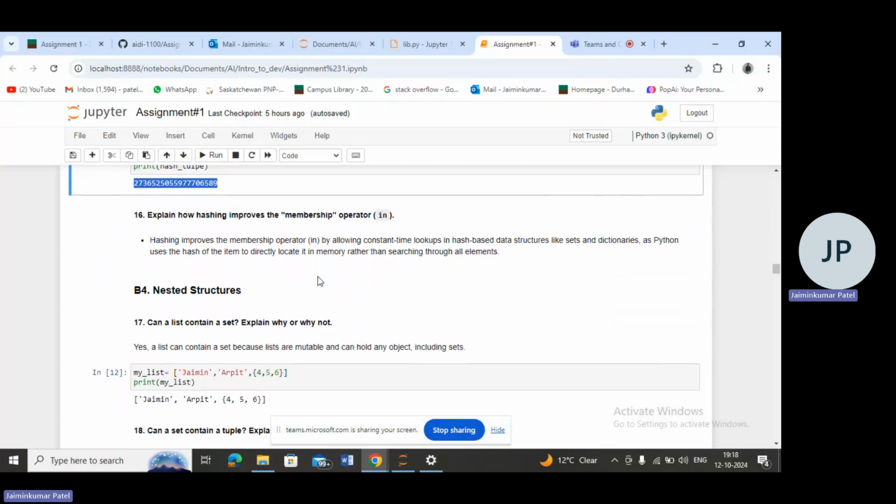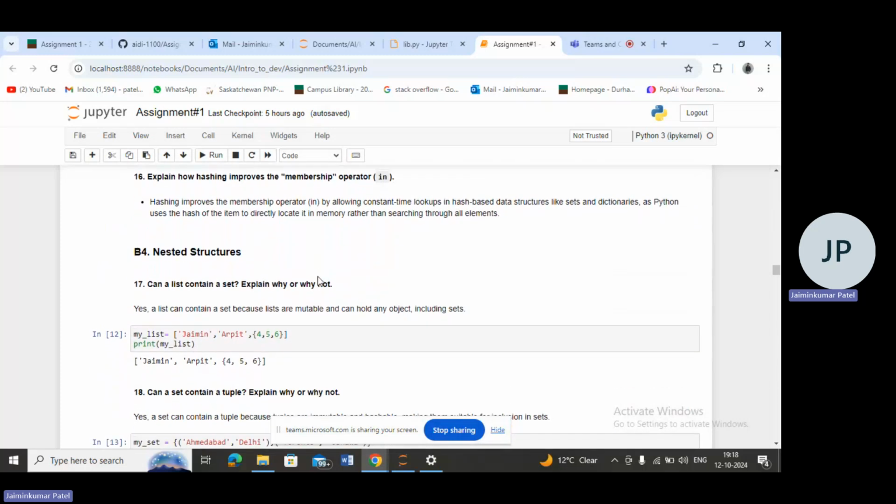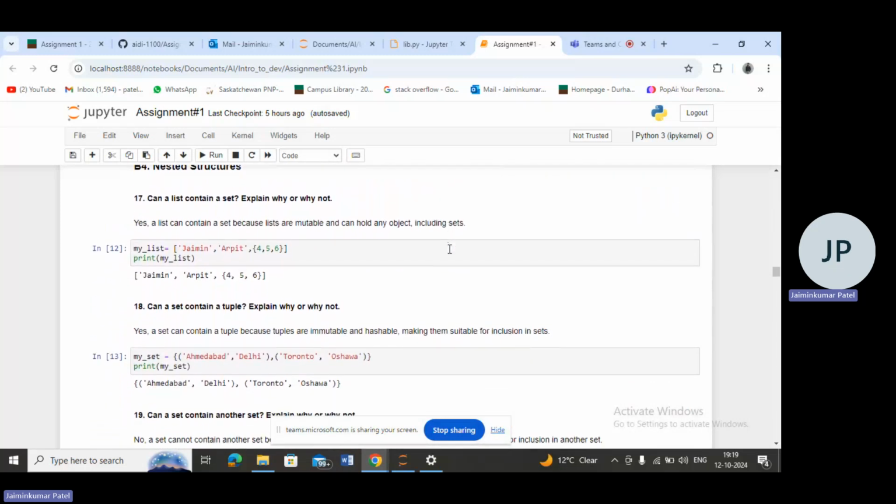Next question is explore how hashing improves the membership operator. So hashing improves the membership operator by allowing constant time lookup in hash-based data structures like set and dictionary. As Python uses the hash of the items to directly locate them in the memory rather than searching through all elements.